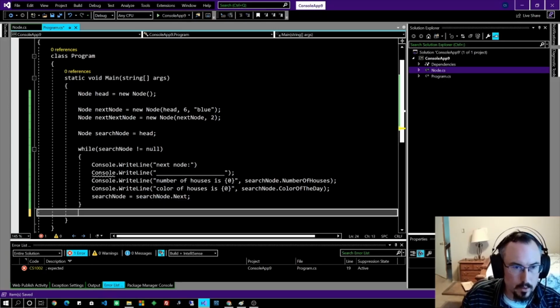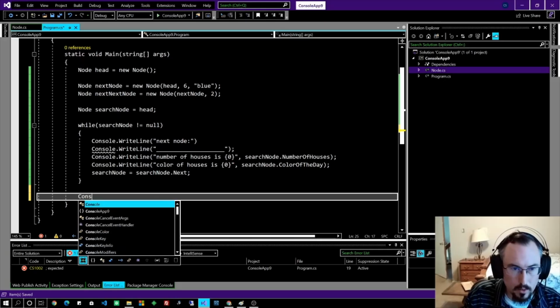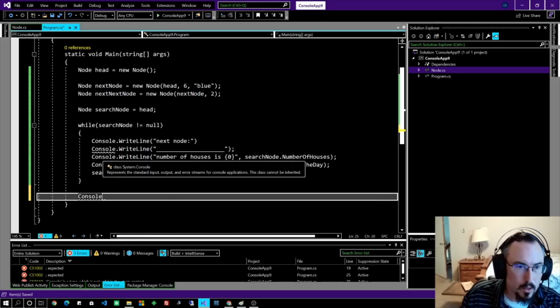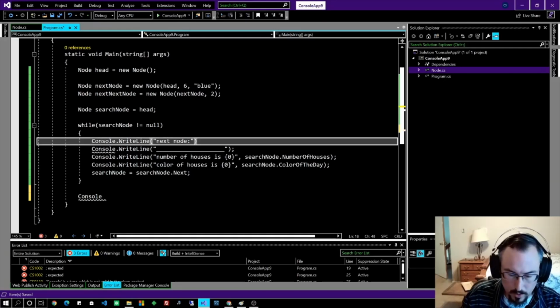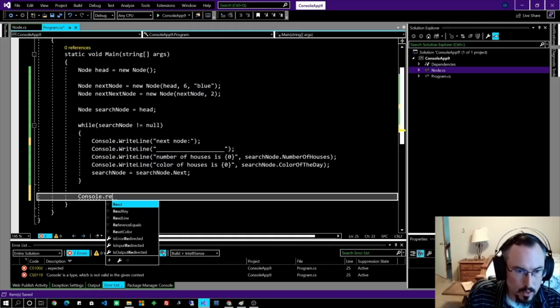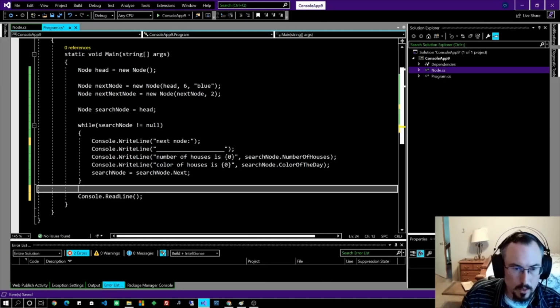What do you think? I think we need one more thing. We need to have a read line to have it stop. Oh, and you'll notice this is underlined here. We're missing a semicolon. There you go. So down here, let's do console.readLine to have it stop the input at this point. And I'll hit F5.